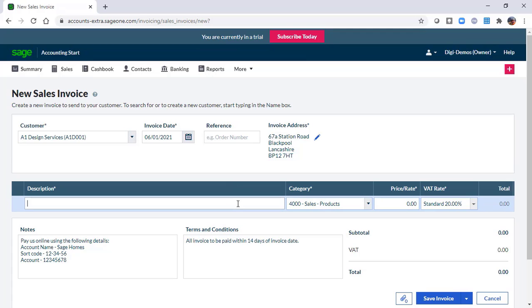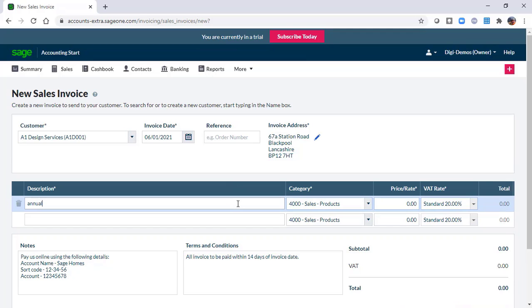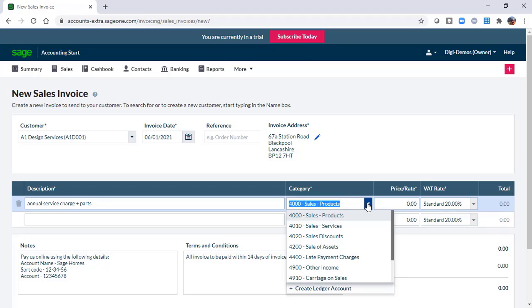We then come onto the main body of the invoice, and this is where we can enter the description of what it is we've actually sold. So if we just type some basic details in, so we'll say annual service charge plus, let's say, parts. We'll just keep it nice and simple. We can select the category. So if we want to analyze our sales to a particular nominal category, we can do that. You can just select the relevant one from the list. You can set up your own as well. You'll find more information about setting up those categories within the help option. But we'll just leave it set to 4,000.